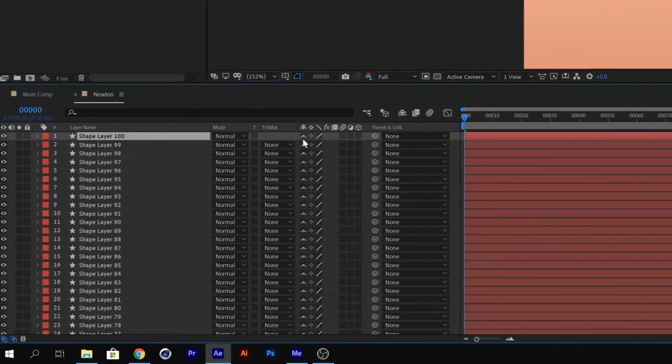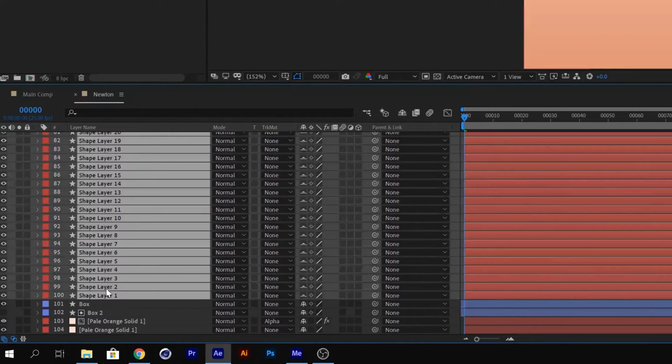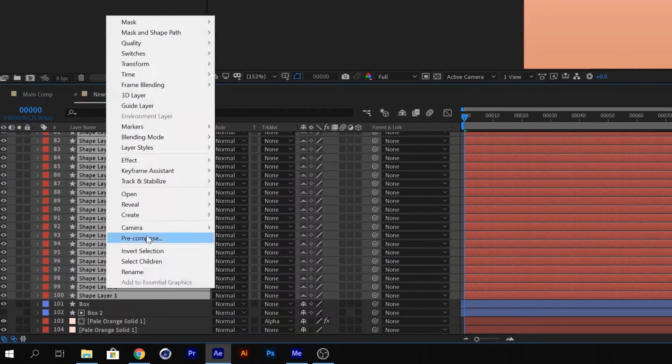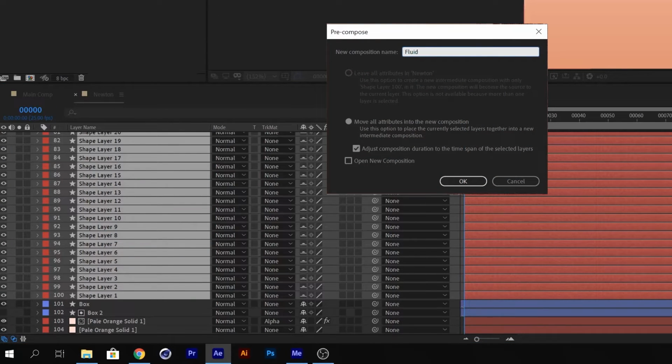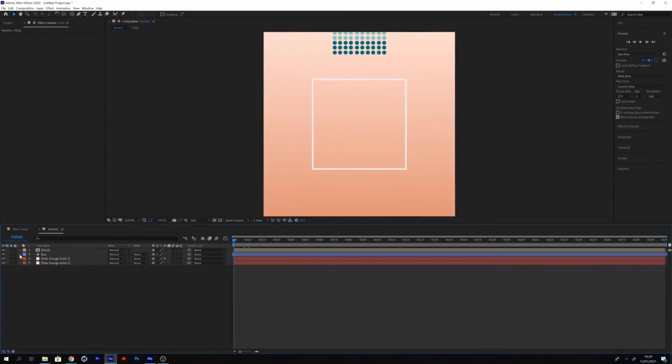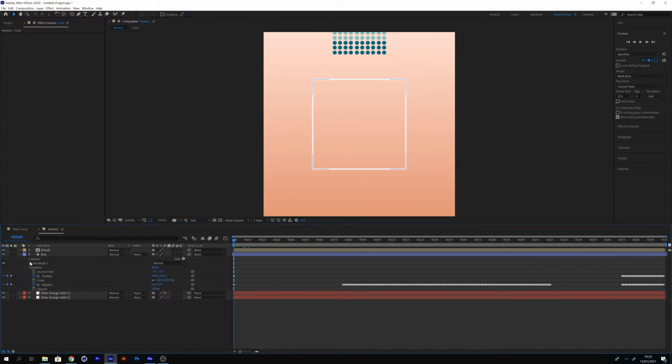But one thing we do want to do, which is the most important bit, is pre-compose your grid. I'm calling mine fluid, and we'll have to apply effects to this later. One thing to check is that your box doesn't have any keyframes before and after the main area of animations.